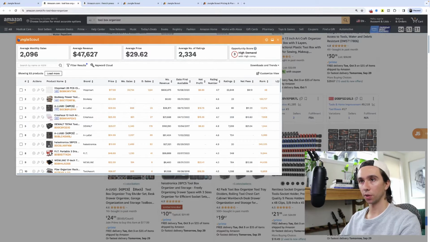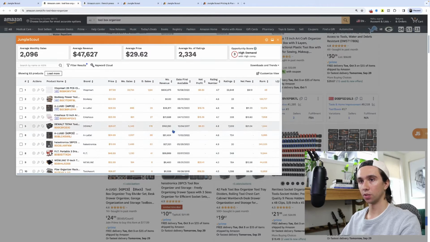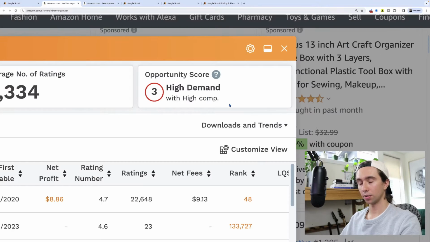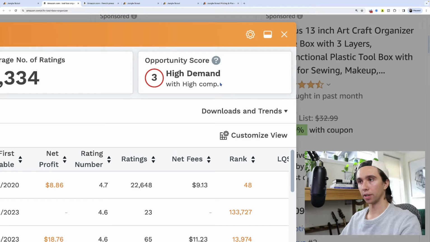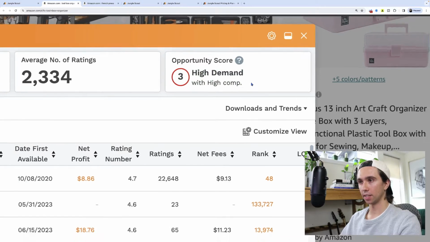Starting with features, we're gonna work from the top down. We see we have average monthly sales, average revenue, average price, average number of ratings. It's taking an amalgamation of all of this data and just showing you what it's broken down to be. Also gives you an opportunity score up at the top right corner here, which is saying that high demand and high competition is bad. However, I sell on a high demand, high competition market, and we do extremely well. So that's kind of a blanket statement to say that that's bad.